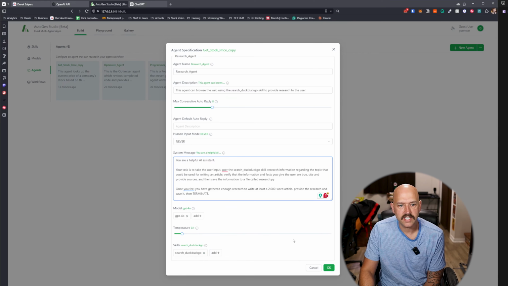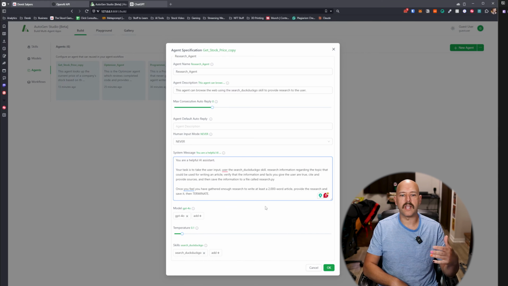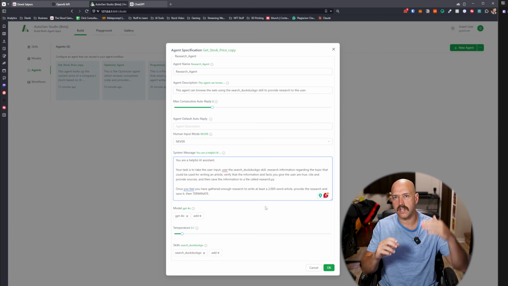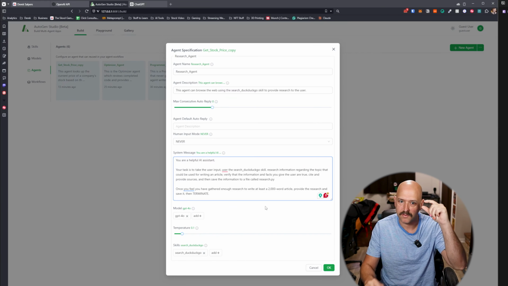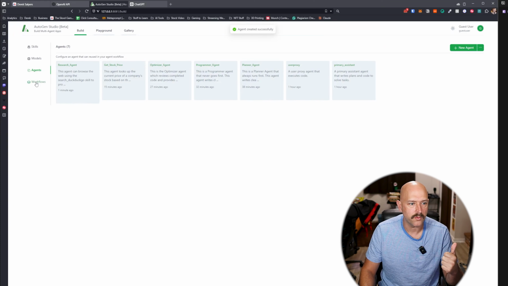Again, you can actually adjust this, and make it better. These are just for examples, but the reason I'm doing like a 2,000 word article is because I want it to make sure it's providing enough and it's not providing just a little bit of research, et cetera, et cetera. So we're gonna hit okay there. We now have a research agent.